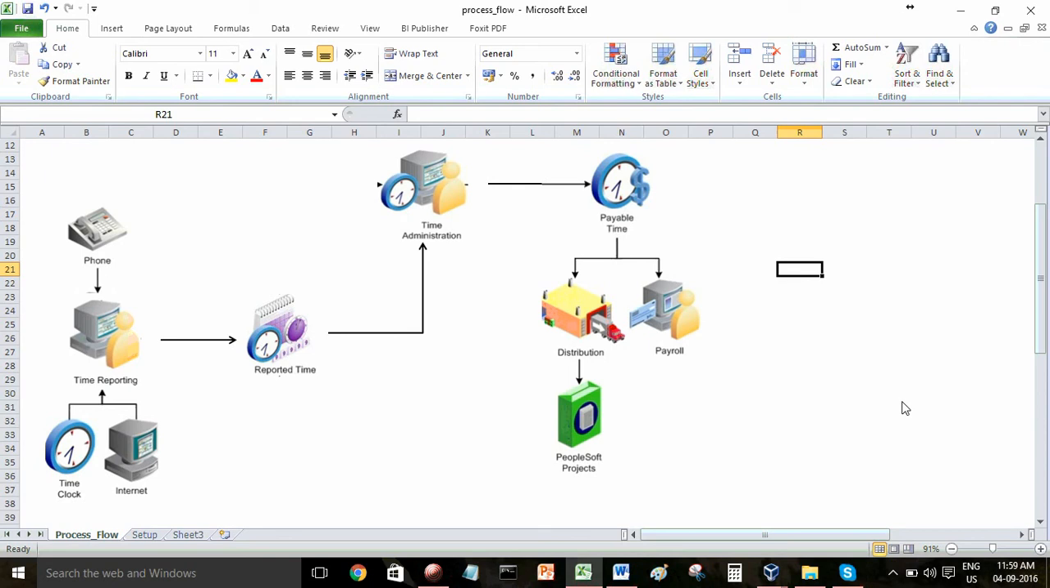After the time is reported, it might go for approval. If the company policy says that the reported time should be sent for approval, then it will go for approval. Otherwise, it will go to the time administration team, who is responsible for processing the time. So this is how it is done in general.